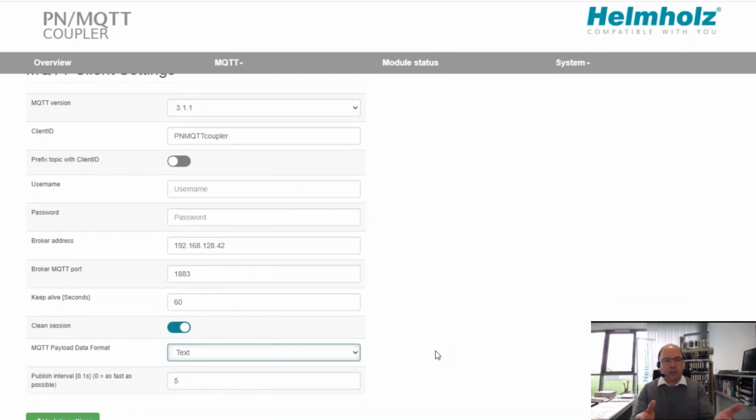So that's all. You just put in the broker address, you set up some settings, and then it works. That's all to connect to a local broker like a Mosquitto broker or other brokers.